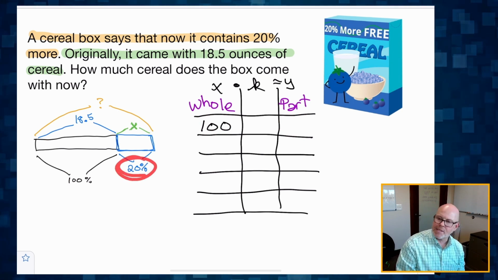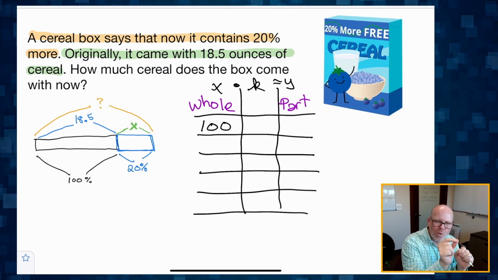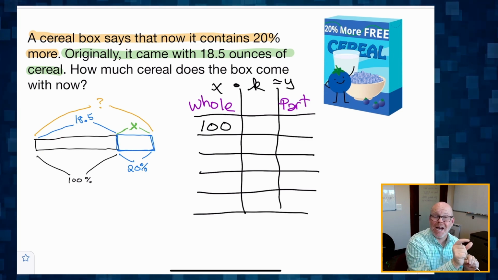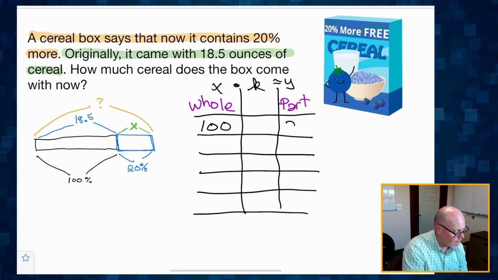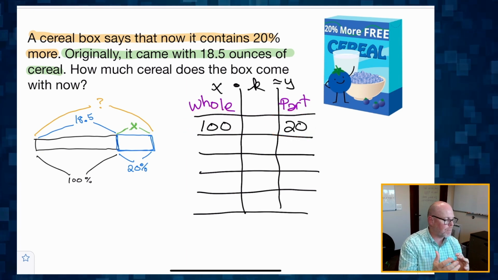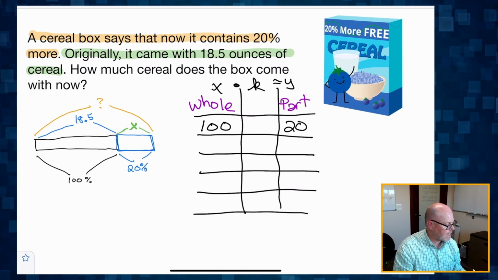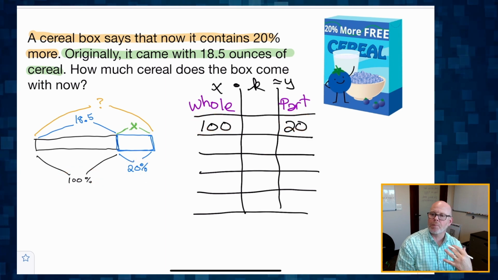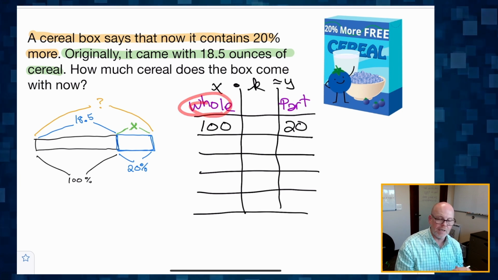It's the 20%, because the cereal box got just a little bit bigger. So it got bigger by some fraction. Did you hear the word fraction? It got bigger by some part. So that is our 20%. So our 100 is the whole and 20 is its associated part. And then let's find another ratio that belongs in this table. So if 100 is our whole and 20 is our part, can we find another ratio? Let's begin by looking for a whole number. Can we find another whole number?